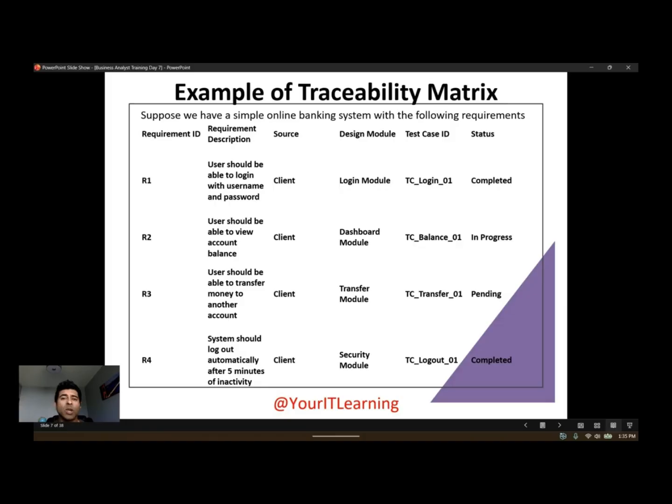As I said, you can make it in an Excel document or a Word document. Make sure you create a table, something like that. So let's suppose we have a simple online banking system with the following requirements. So now we started working on Epic features, and now we are working on an online banking system. So treat online banking system as an Epic, and then we are working on the user stories right now.